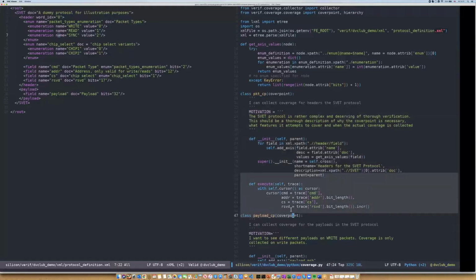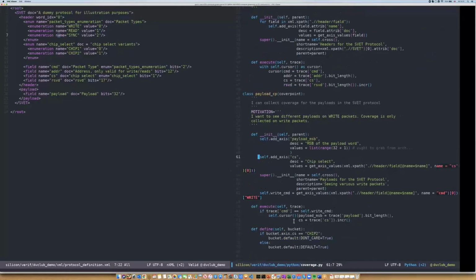The execute method, which we'll look at in a second, is necessary for when we actually get around to collecting a cover point. I've also defined a second cover point called payload. It's fairly similar, really. It's got 2 axes this time. Payload most significant bit, which I've manually defined to be 0 to 32. And it's also got a chip select, which is, again, using the enumeration for the chip select field that we've got in our architecture here. So it's using chip 1 and chip 2, just there.